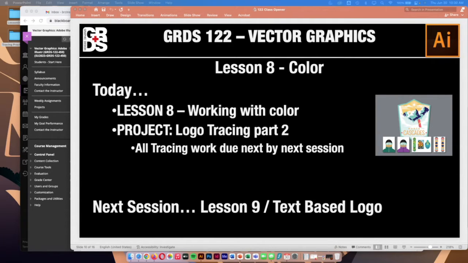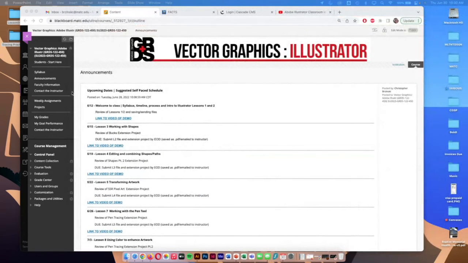We're going to work with color groups. We're going to take a look at the color guide panel so that we can select one color and then create a whole palette based off of it. We'll take a look at recoloring artwork and what that looks like, and then we'll look at working with live paint groups.